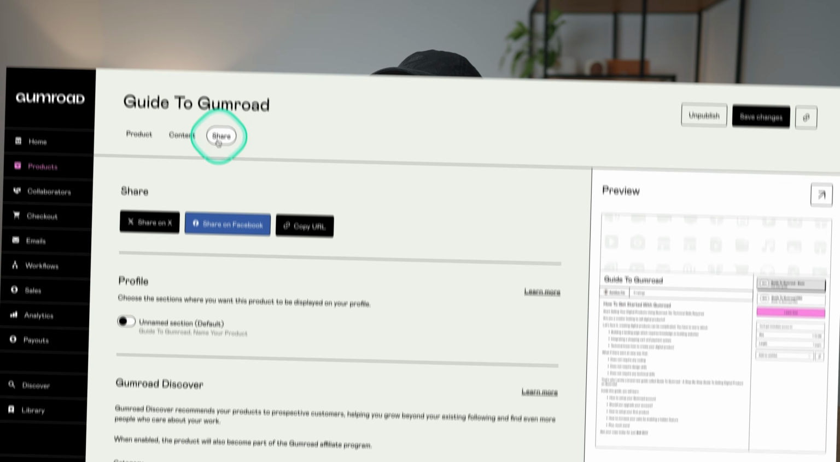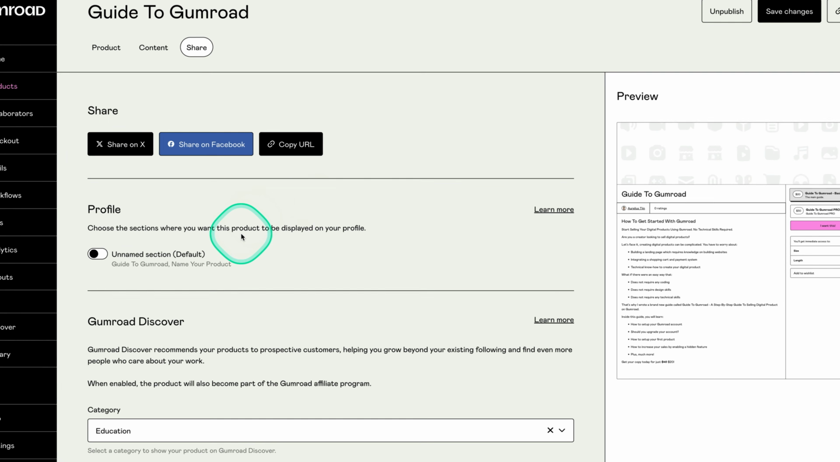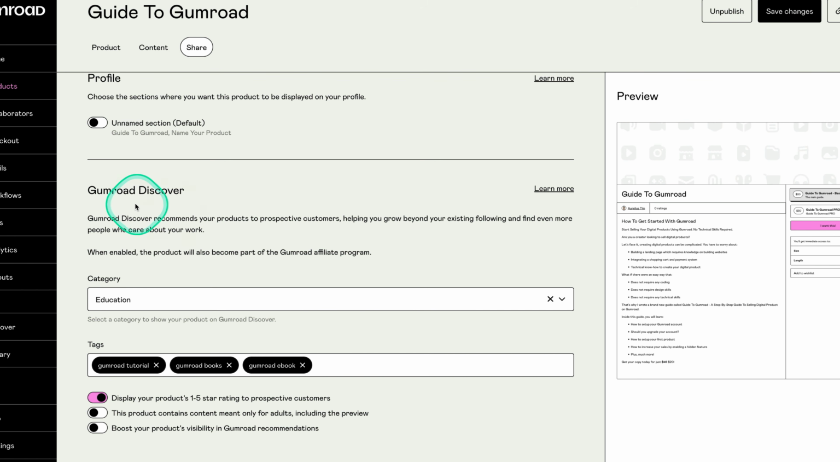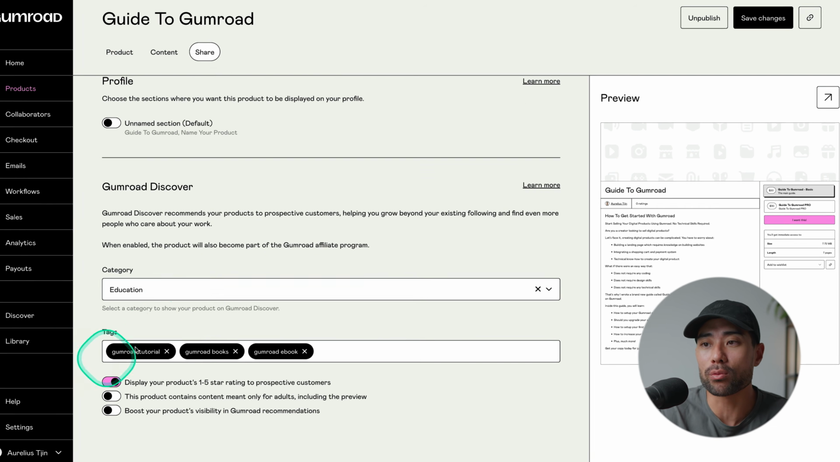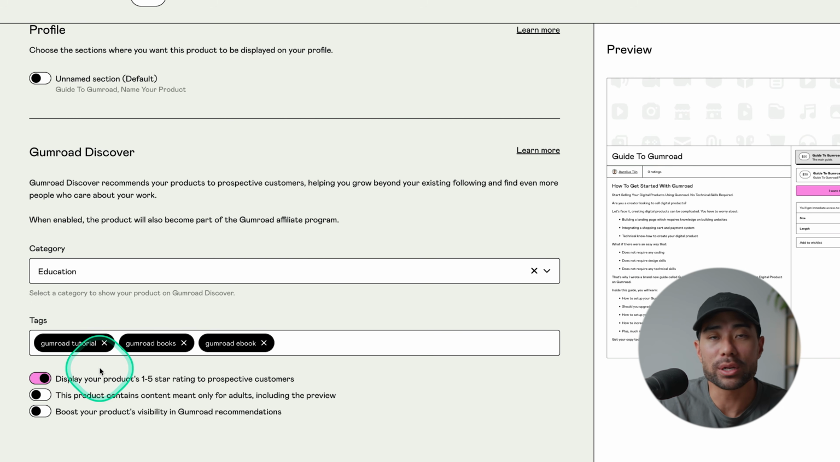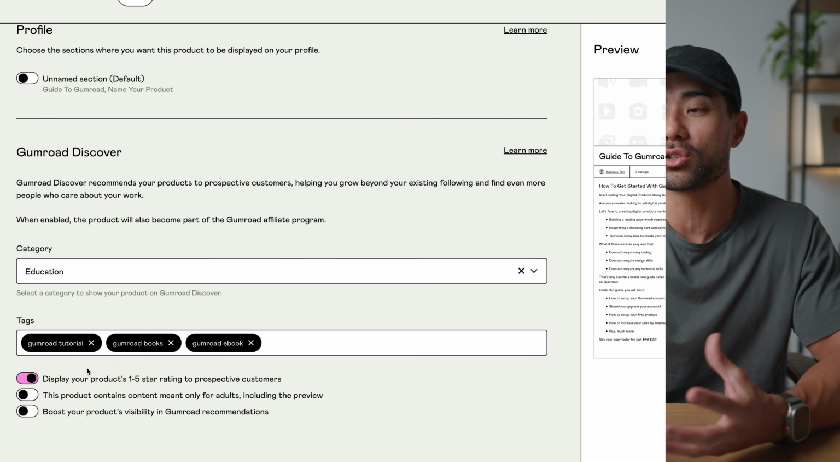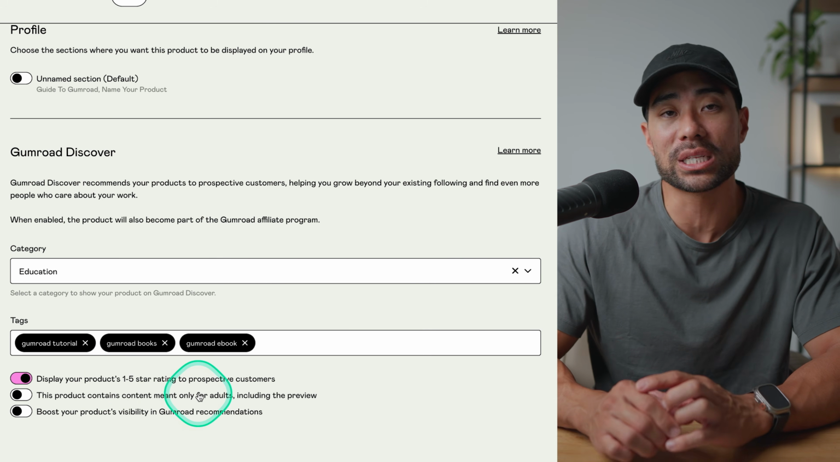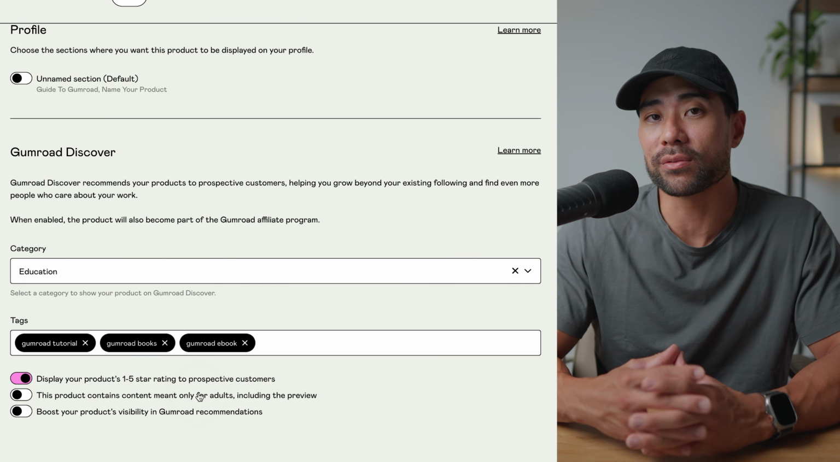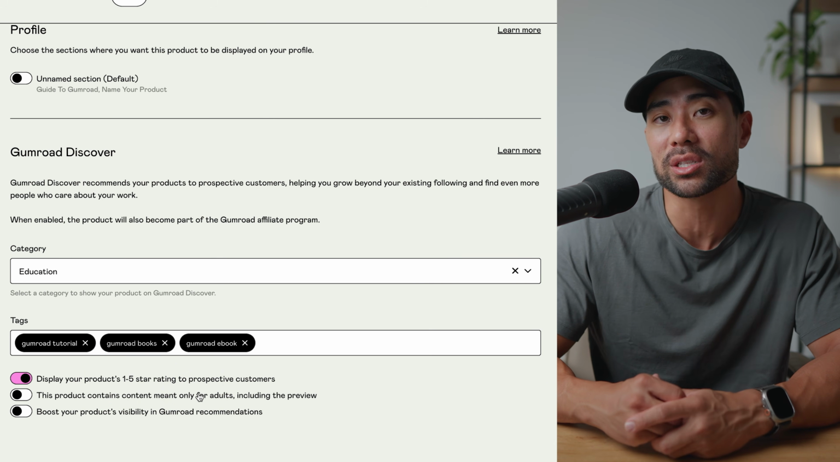The next tab called Share is the important one, because down below is where you can see the Gumroad Discover settings. Make sure you select the category first of all, and then right here where it says tags, put in all the tags that are relevant to your product. Don't enter anything that's too generic. Make sure it's specific, because this will help people in terms of searching for the right products in the Discover marketplace.